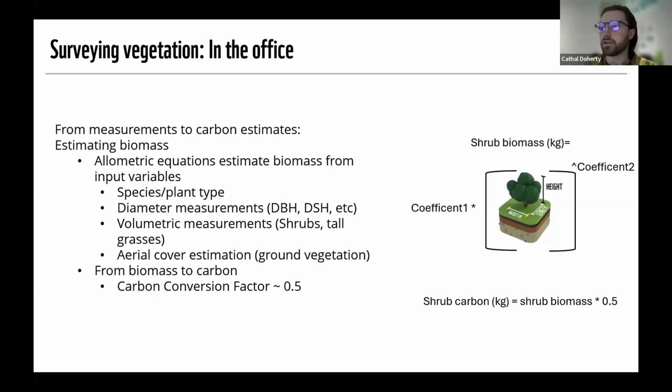And then similarly to with trees, we're going to use that same carbon conversion factor of 0.5, and you're going to multiply biomass by 0.5 to get that shrub carbon value for that one single plant. Next slide, please, Emily.